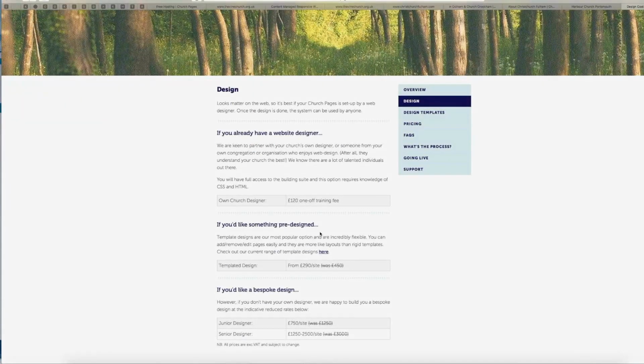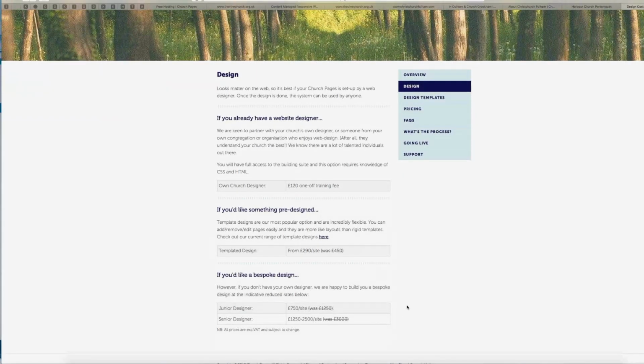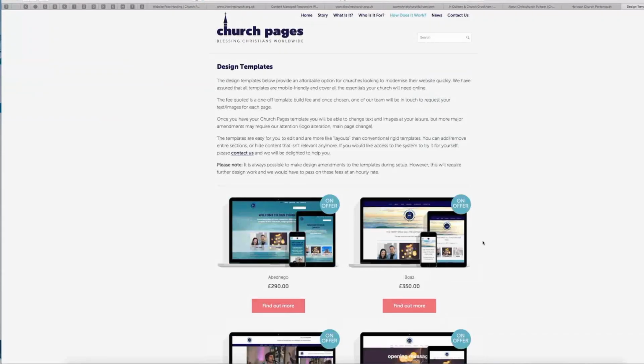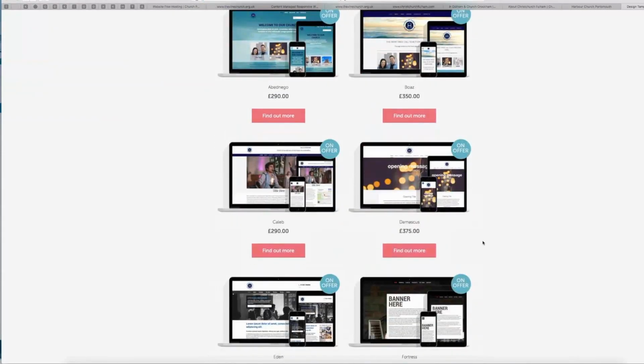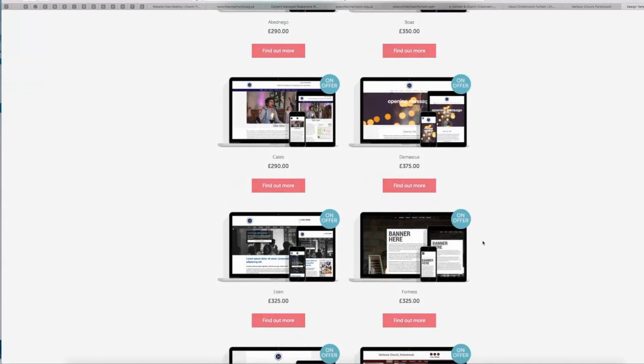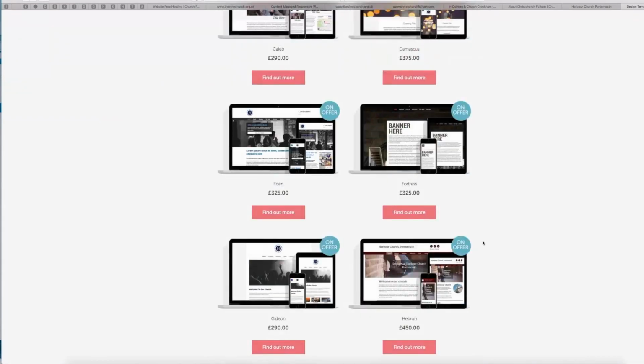But we more often than not find that churches don't actually have anybody in their immediate church that can help with this. So we offer our junior designers and senior designers, or you can opt for a design template. These are a really popular way to get a very clean look at a fraction of the cost. We just try and make it fairly affordable for people to get started. You can see the design templates on the Church Pages website. So it really does start with a choice about what you want your design to be like.